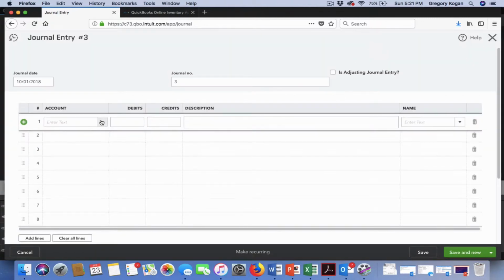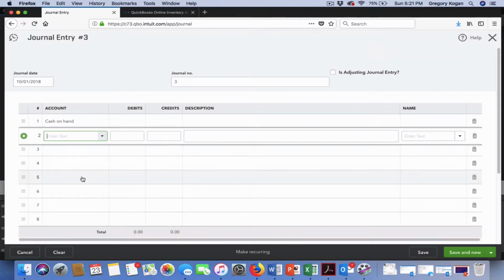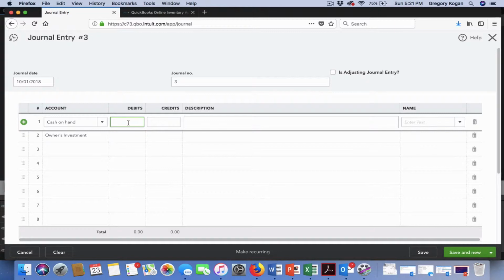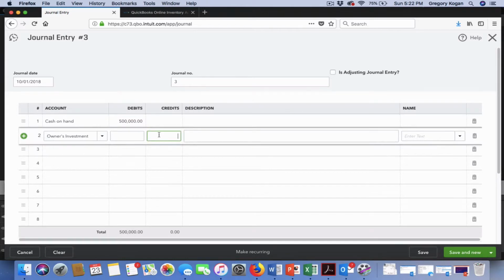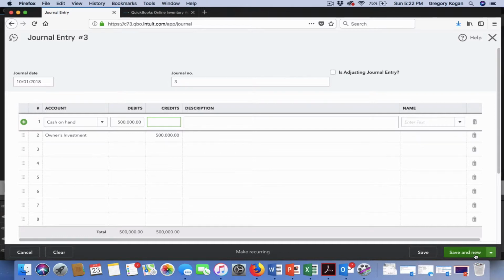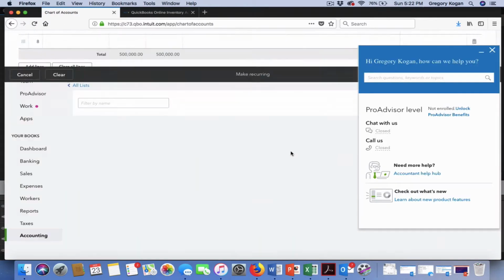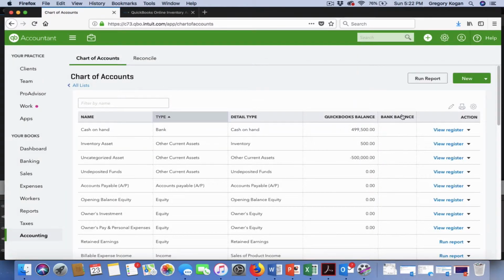So what you want to do here now is create, say cash on hand, and then select owner's investment. So when you start a business, you actually put money into the business. So you could say 500,000, that's what I did earlier. Now you hit save and new and you finish. I already did it, so I'm not going to do it. You hit no and yes, leave without saving. So now what you should have is cash on hand for that amount, right? That's what you should have.